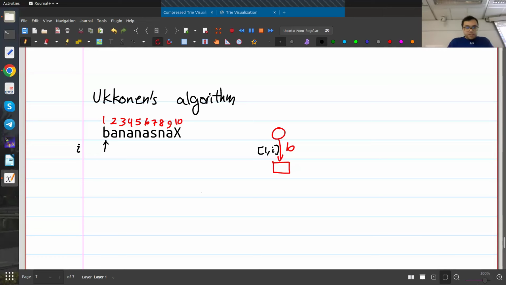Okay, so the first letter was easy. Let's say now I go to the second letter. So my I is now 2. Now, what are my suffixes? My suffixes are 2 now. There is one suffix that starts at index 2, and there is one suffix that starts at index 1. But here's the beauty of the algorithm, because I said that this is from 1 to I. Now this has automatically become BA, right? Because now my I is 2.